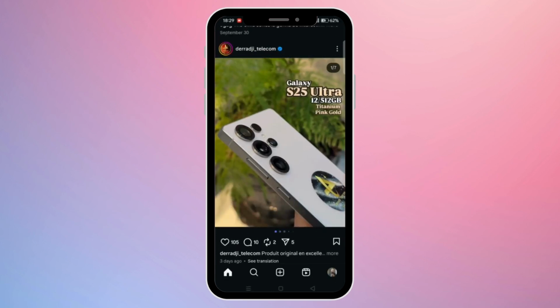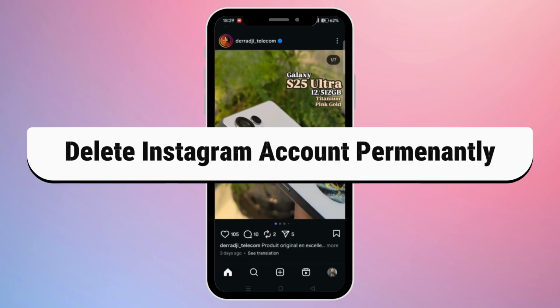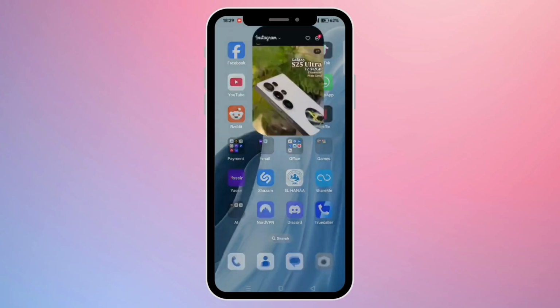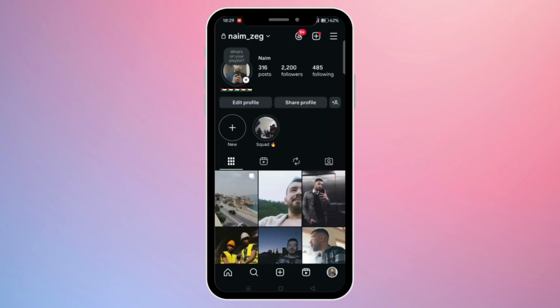Today we're going to see how to permanently delete an Instagram account. Firstly, open the Instagram app on your mobile device or go to the website in your browser and make sure you're logged in to the account you want to delete.